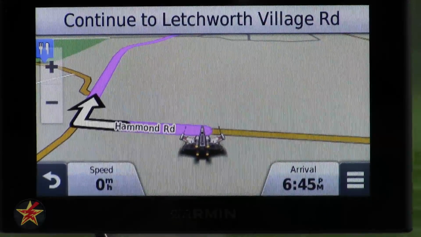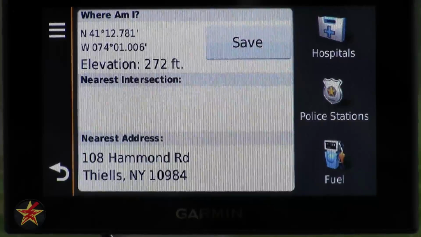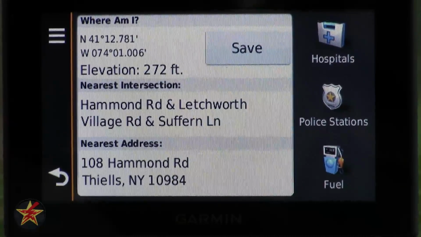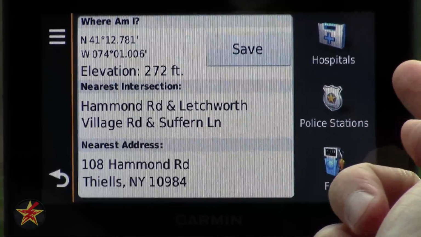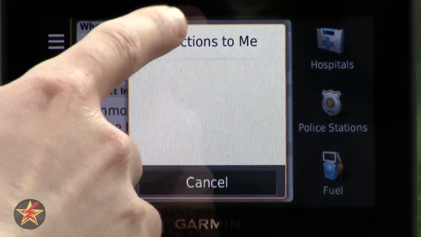But before that, I did neglect to show you, if you tap on the car icon, it will bring up where you are in latitude and longitude, nearest intersection, and nearest address, as well as quick links for hospital, police station, and fuel. Hamburger button on this one, directions to me.